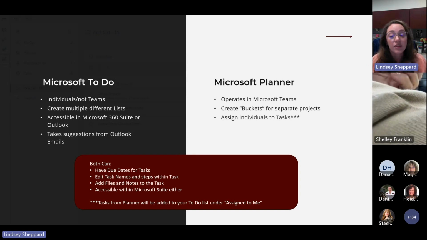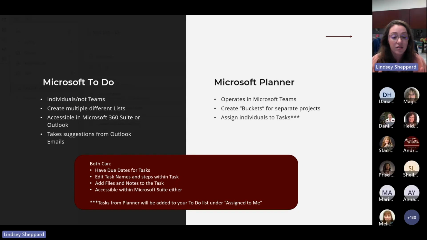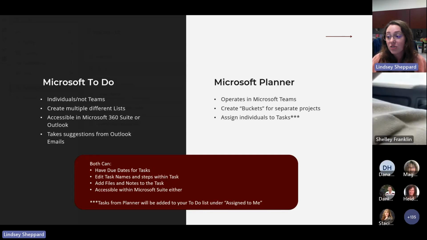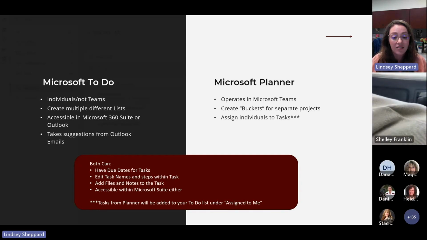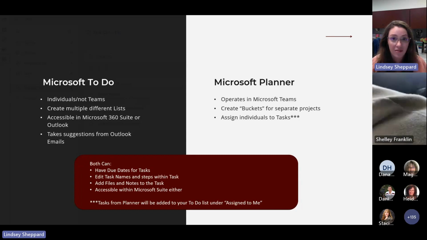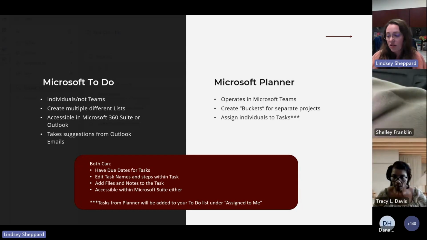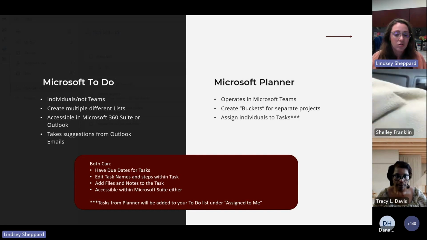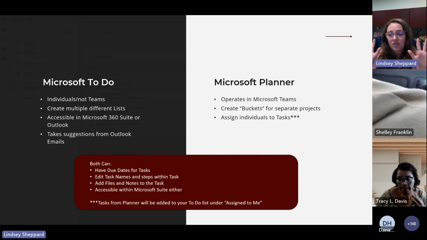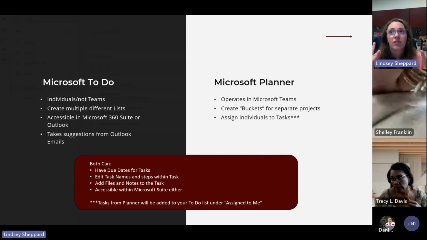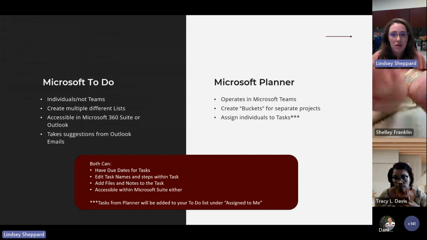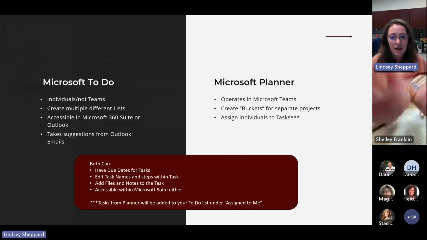So again, they have different scenarios for what they're working on, but with both of them, you can create due dates for tasks. You can edit task names and steps. You can add files and notes to the task. And it's also all accessible within the Microsoft suite. So you can access it on your web browser, on your SharePoint, through Teams, and you can see it in your Outlook. You have many options for viewing this, so it keeps you all online and connected.